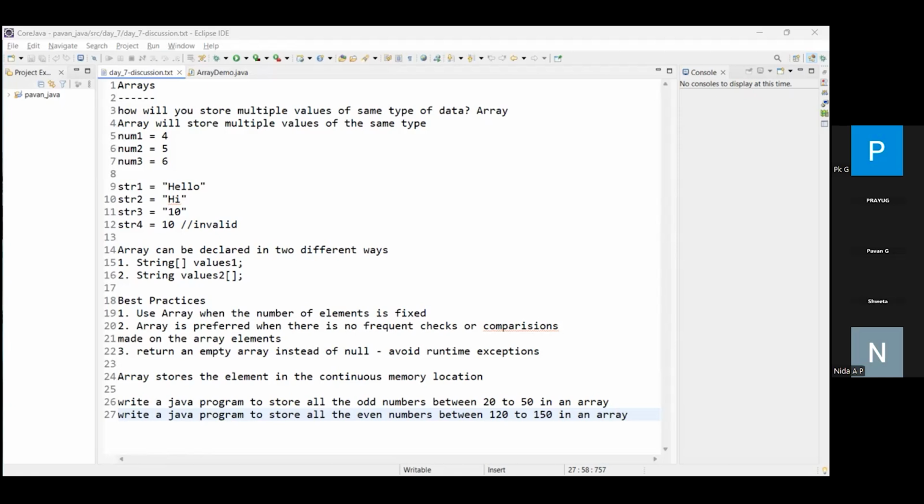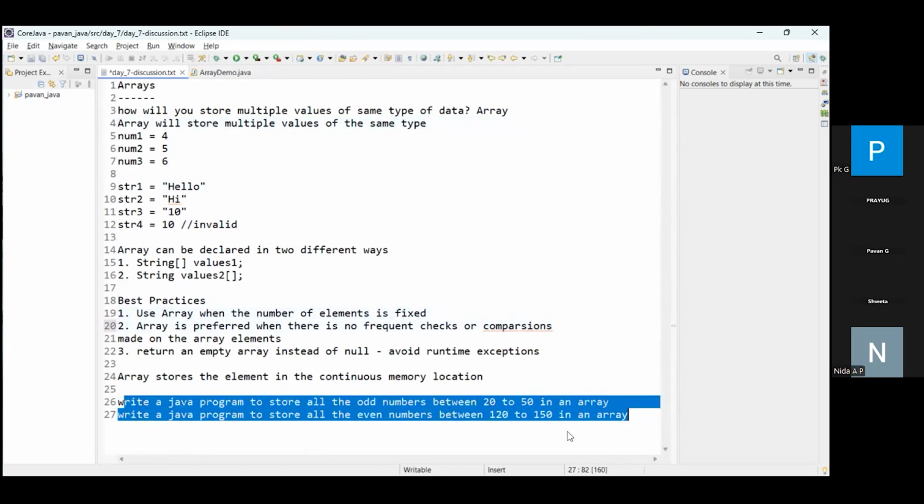Hello. All right. So now coming over here, in the last session we discussed the arrays. Now moving further, let's see how you can store the arrays. If you want to store more than one value, yes, you can go ahead with the array values. Now, Pavan, I hope you have done those assignments, right?